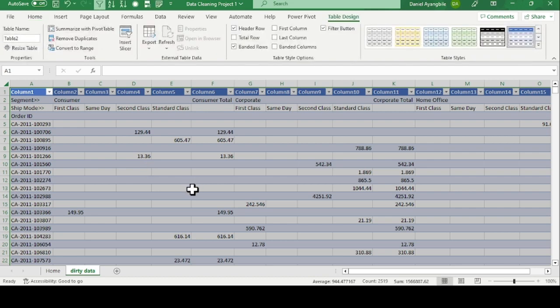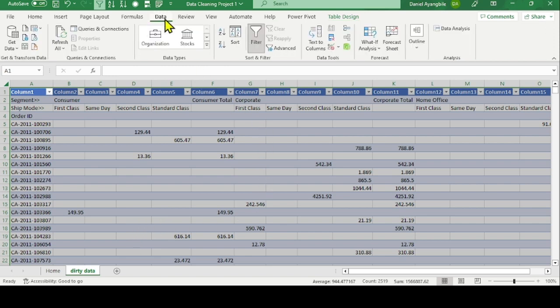Okay, since we don't have a header for it, let's just leave it like this. And then from here, the next thing I'm going to do is go to the Data tab at the top. As you can see my cursor, the Data tab, and come to the Get & Transform Data group. Under the Get & Transform Data group, you will see here From Table. So we want to get this data from this table.